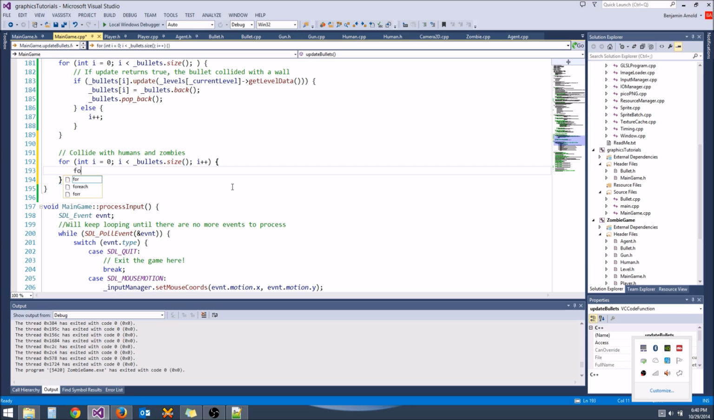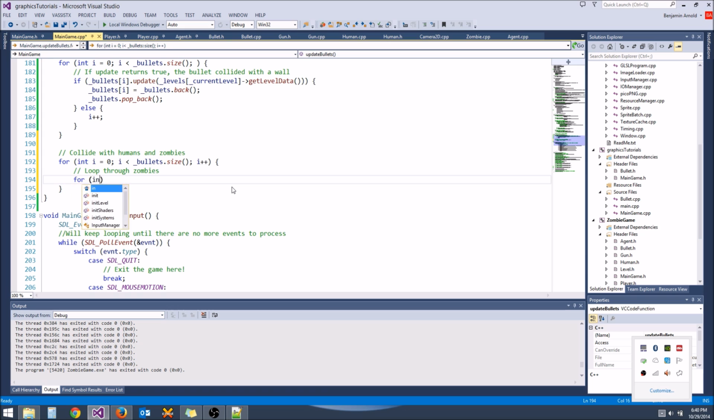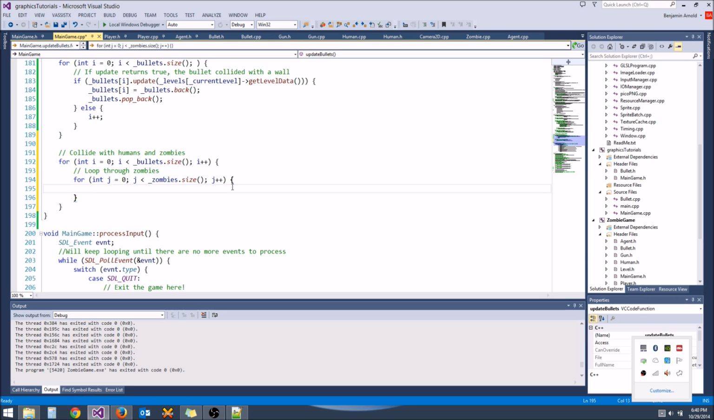Now we need to loop through the zombies, so loop through zombies. So for int j equals 0, j is less than zombies.size. I'm going to say j++, and we're going to say if bullets i dot collide with agent of zombies j. So we're going to try to collide with the zombie that we are currently looking at, zombies j.